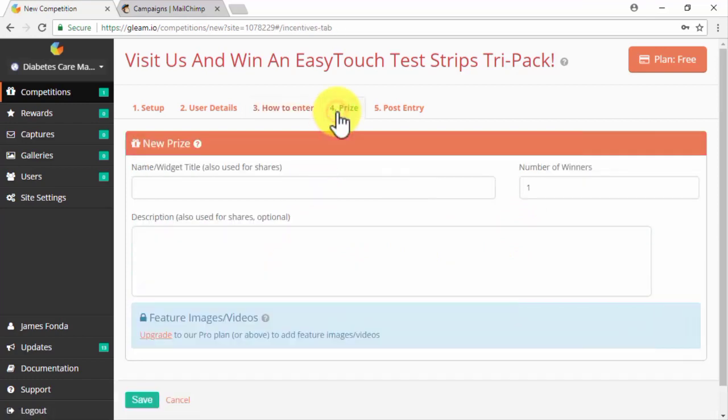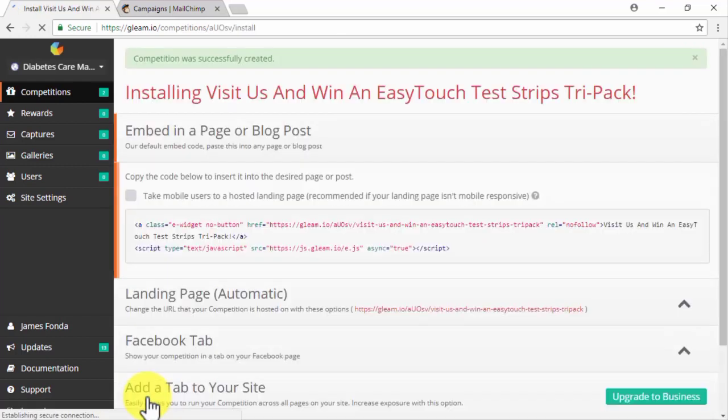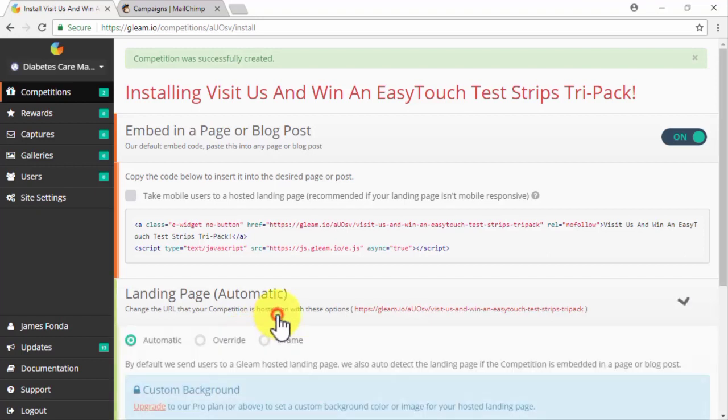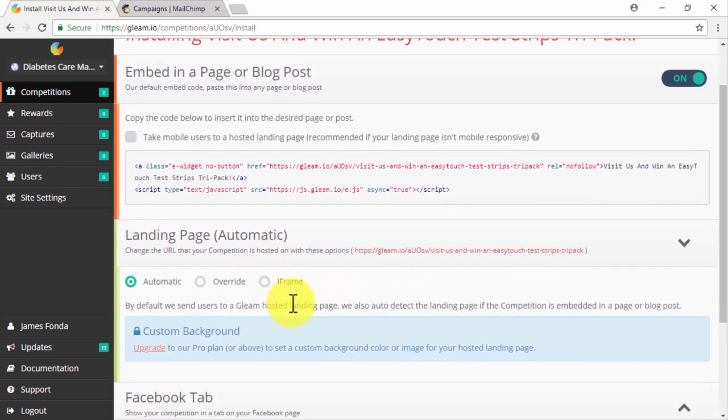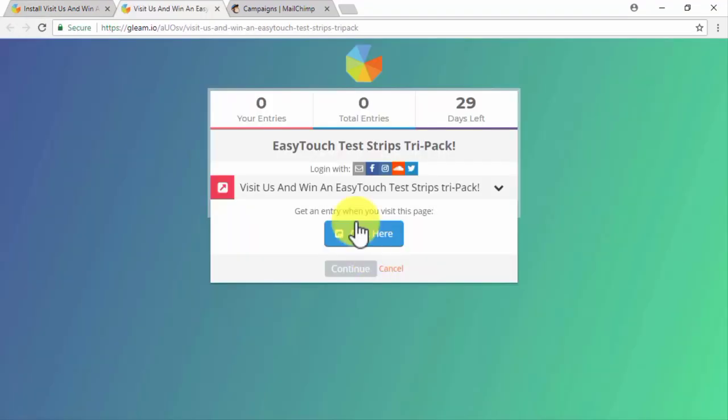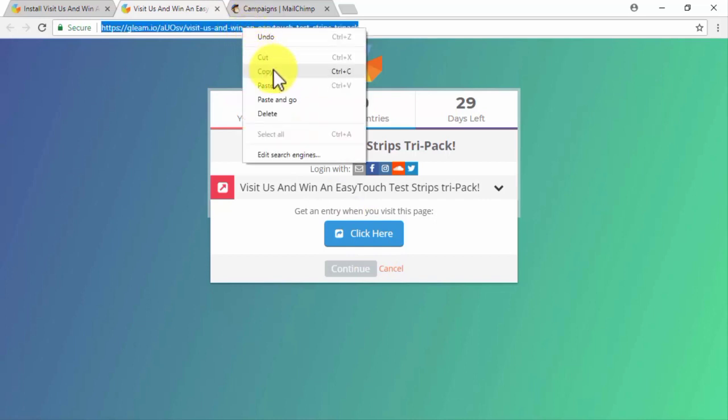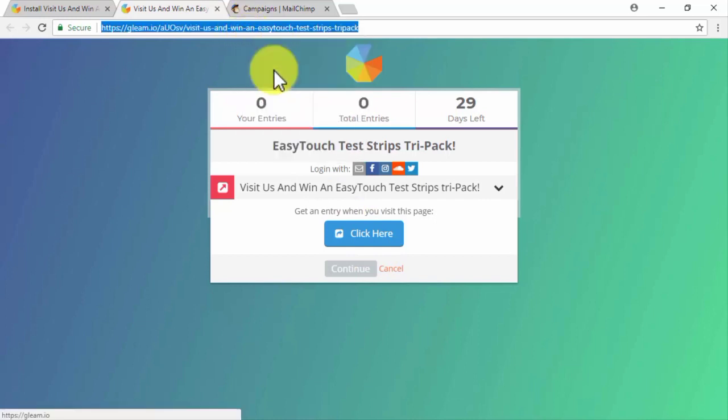Now click on the Prize tab and enter the name of your prize in the Name Title field, and enter the number of winners in the Number of Winners field. Now click on Save to finish setting up your contest. On the following page, click on the URL located under Landing Page and then copy the landing page URL when you're redirected to it.